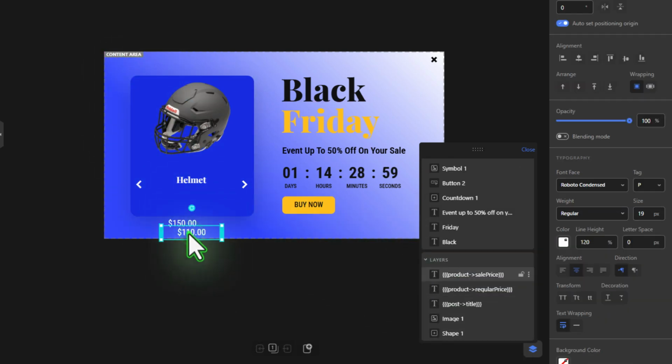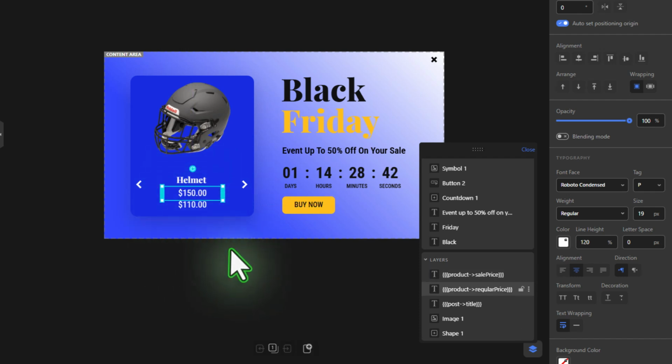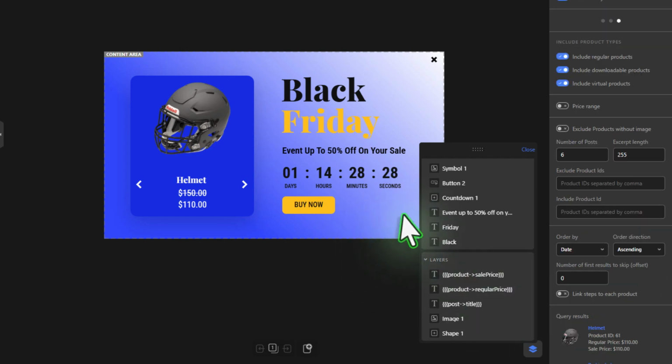Now we can delete the old price element. I'll position the regular price on top and the sale price right below it. Finally, to make it clear, I'll select the regular price, go to the Decoration panel, and apply a strike-through.